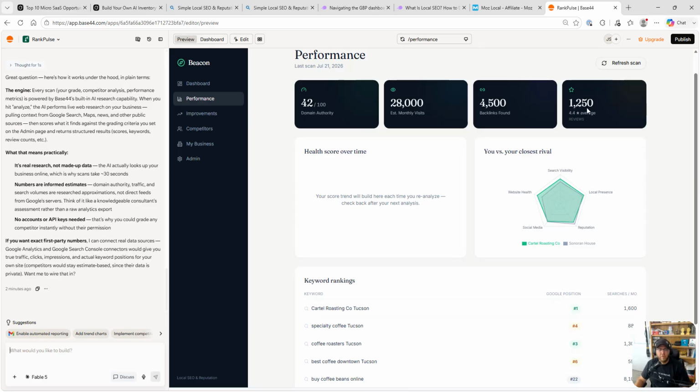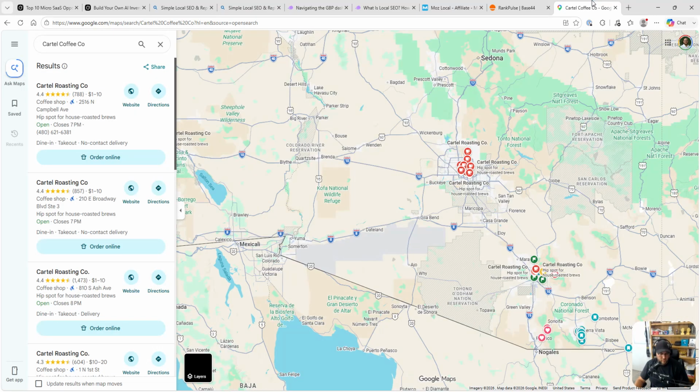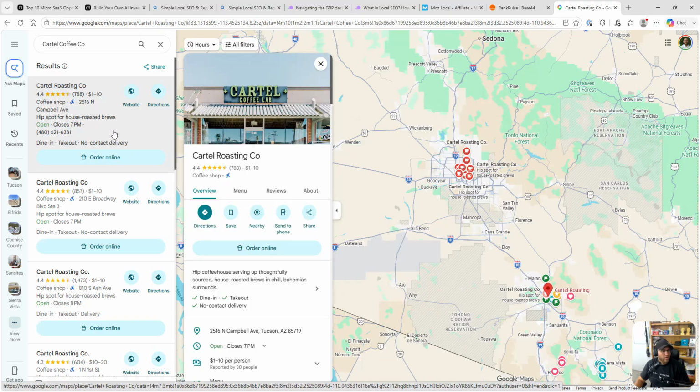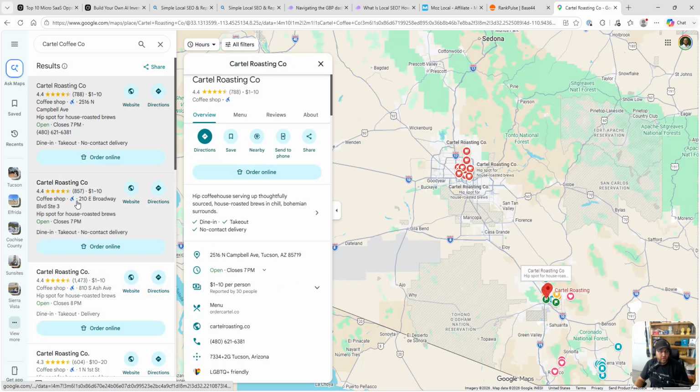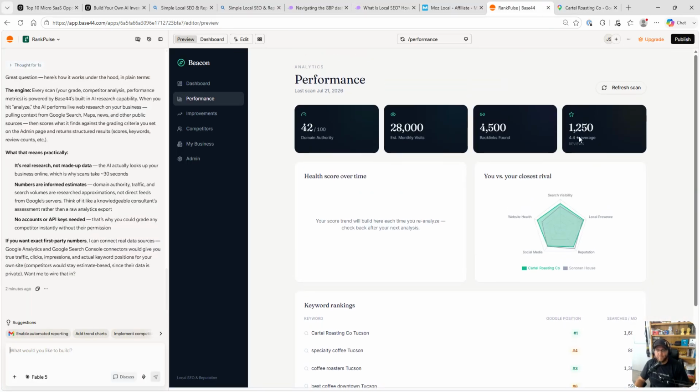Average 1,250 reviews. Is that true? $788. So where's it getting its... Oh, okay. There's multiple locations. Wow. Good job, Cartel Coffee. That's a pretty impressive review count. 4.4 average reviews. 4,500 backlinks found. Interesting. Those are impressive numbers. This is actually kind of cool. I'm kind of wanting to run a few of my customers through this.